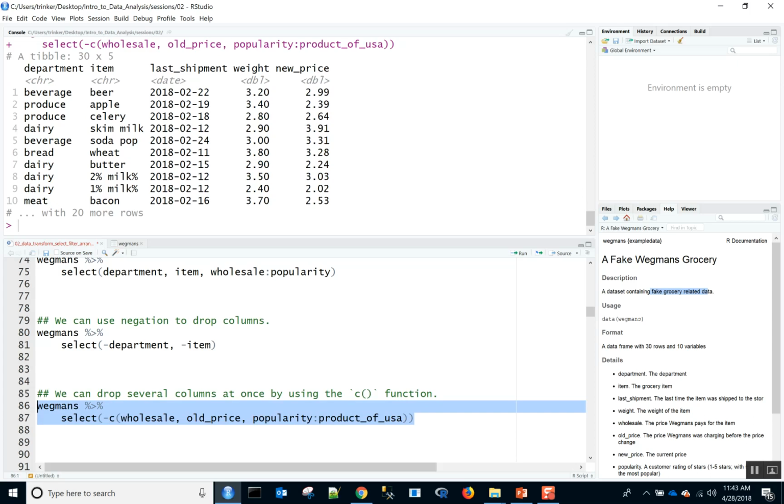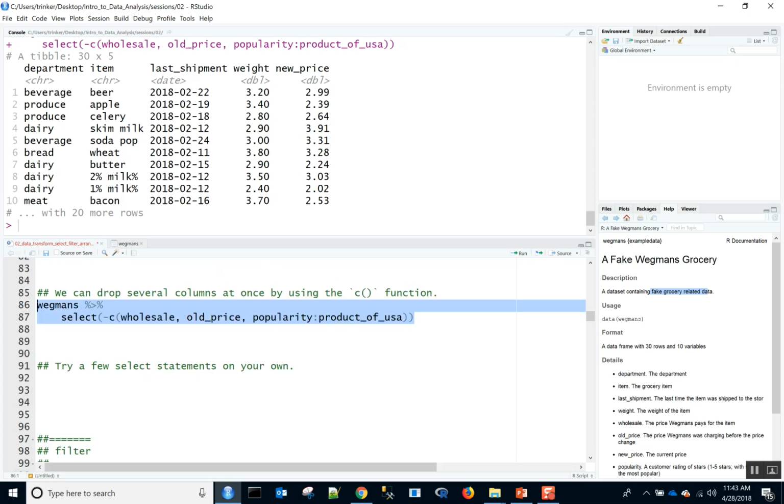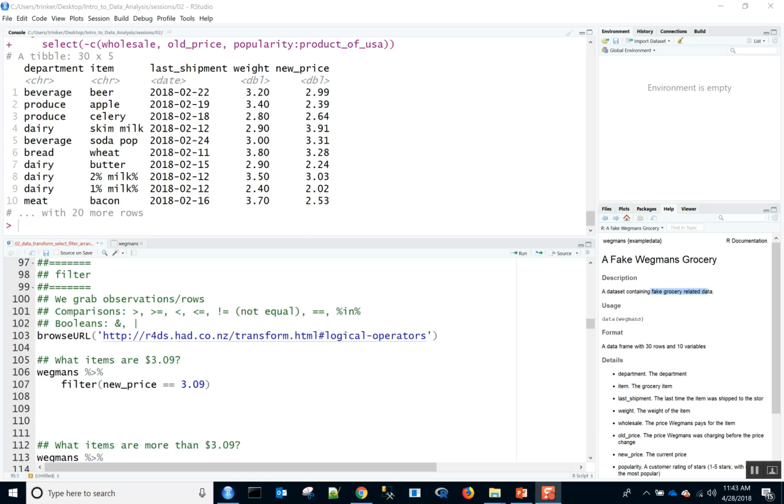And that's what we went ahead and did there. So select is really quite powerful. I'd encourage you to pause the video and try a few of these on your own now. Okay, we're on to the next verb. First we did select, we're now on to filter, and this grabs rows based on a condition.